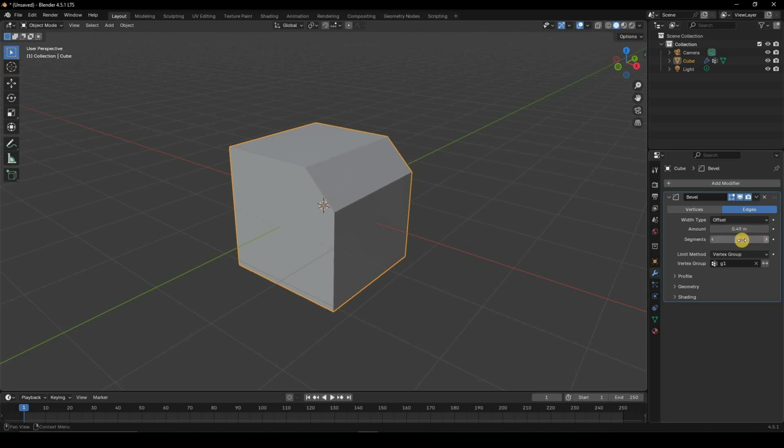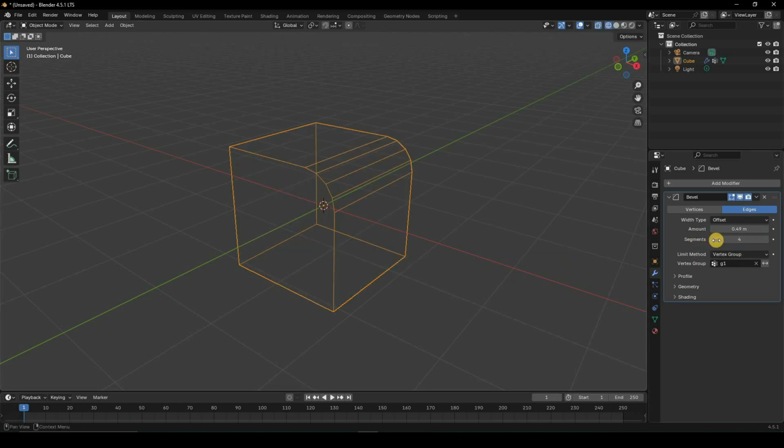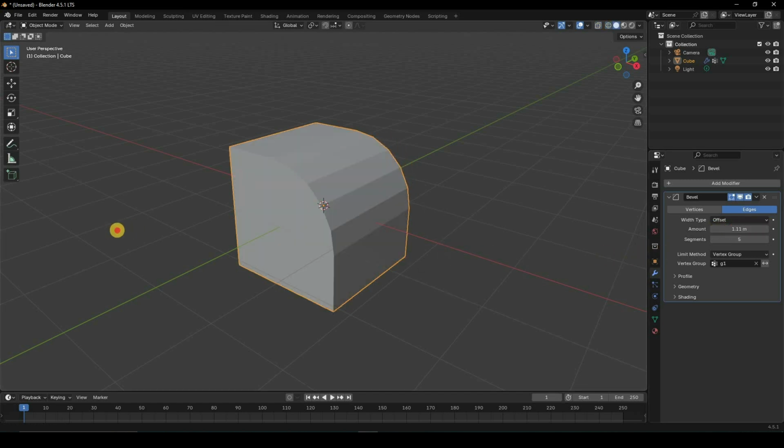And if I start increasing the segments, you can see by default it's only one segment, but if I start creating more, then there are more segments being created. So you can increase the amount of the bevel by changing this value over here, and you can increase the segments by changing this value over here. I'll just leave it at 15 for now.